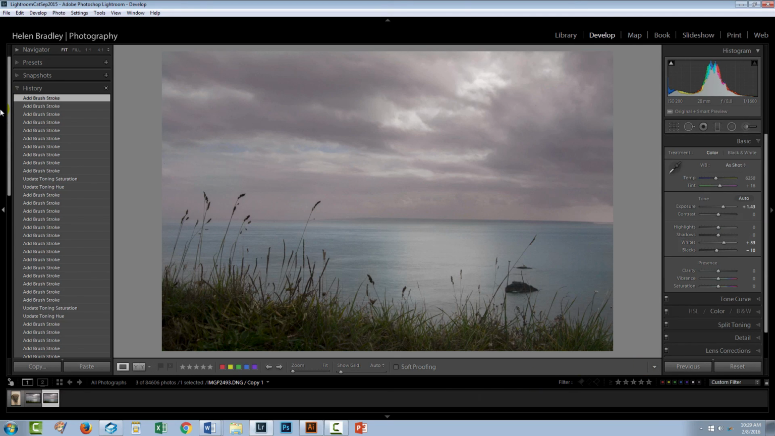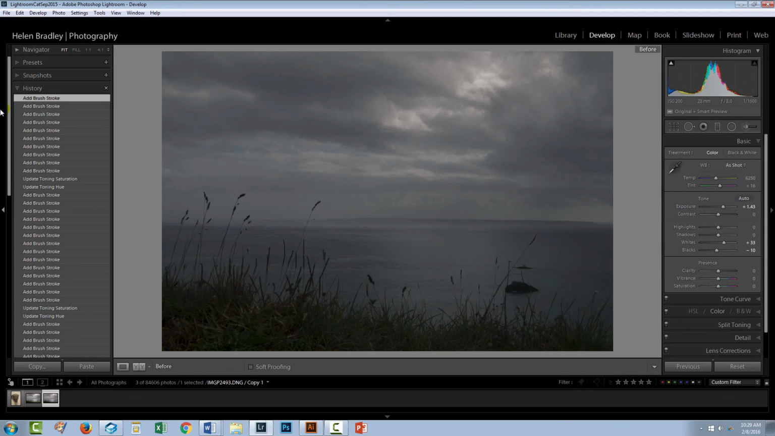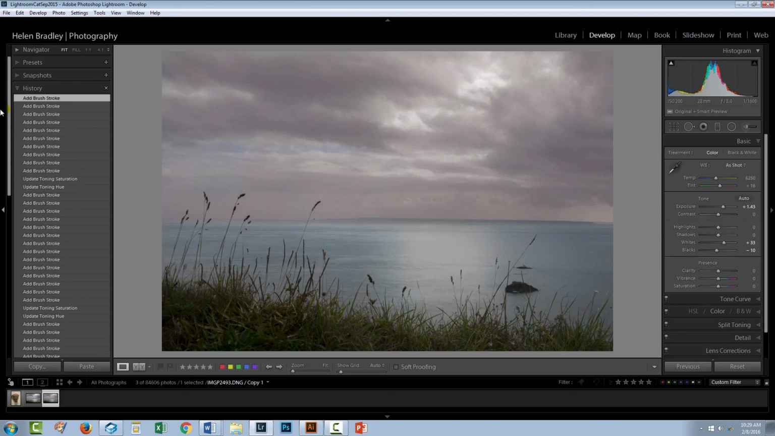So let's see the before and after on this image. This is the before, this is the image out of the camera, not really very inspirational. And here is the image after we've fixed it. We've added this sort of pastel effect to the image and it's turned it into quite a compelling little image.